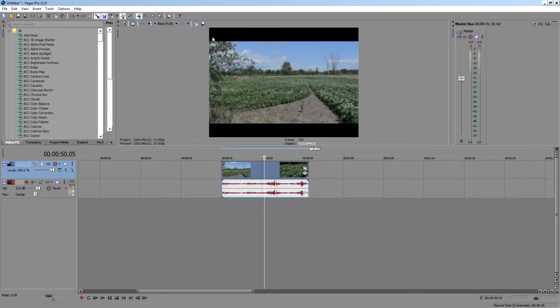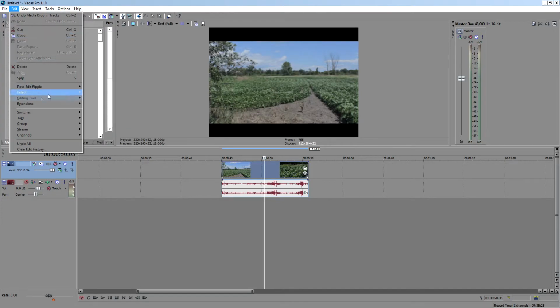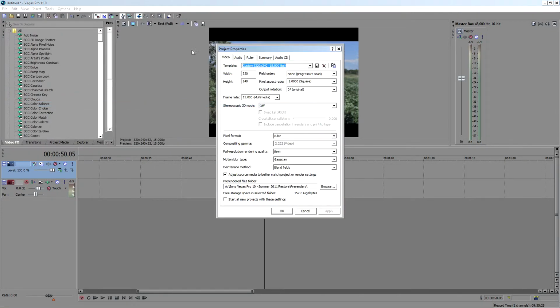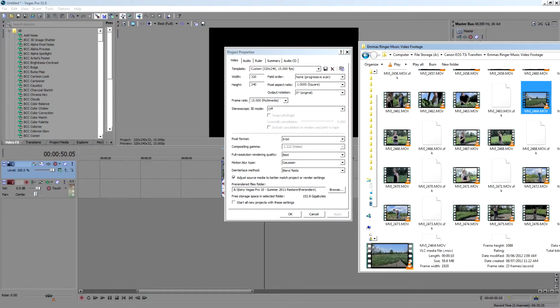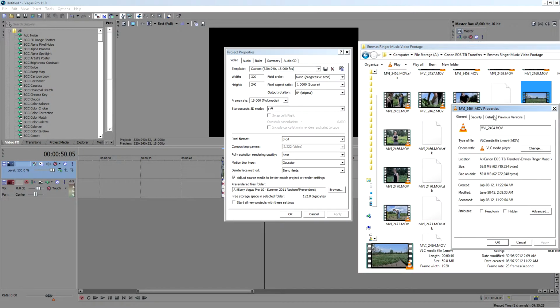So what you can see is we have these two black line boxes here. So we're going to match it now. All right, and to do this, we're going to go up to the top of Sony Vegas, click on File, go to Properties, and then we're going to input the values from when we right-clicked on our footage and saw what the properties of the footage was.